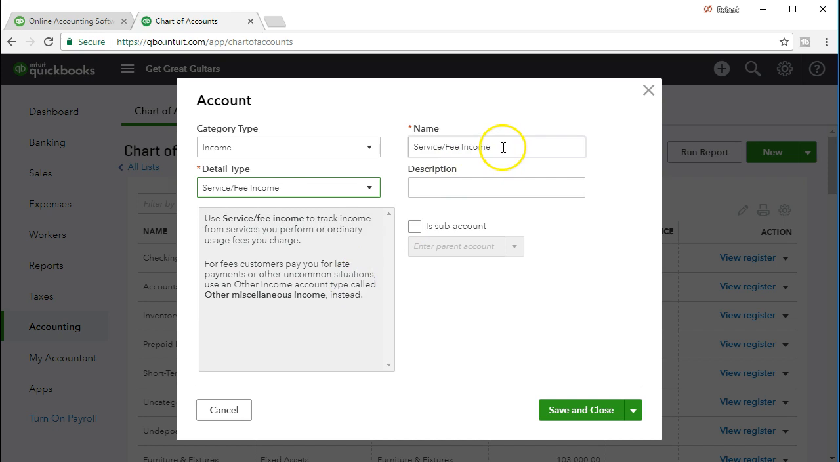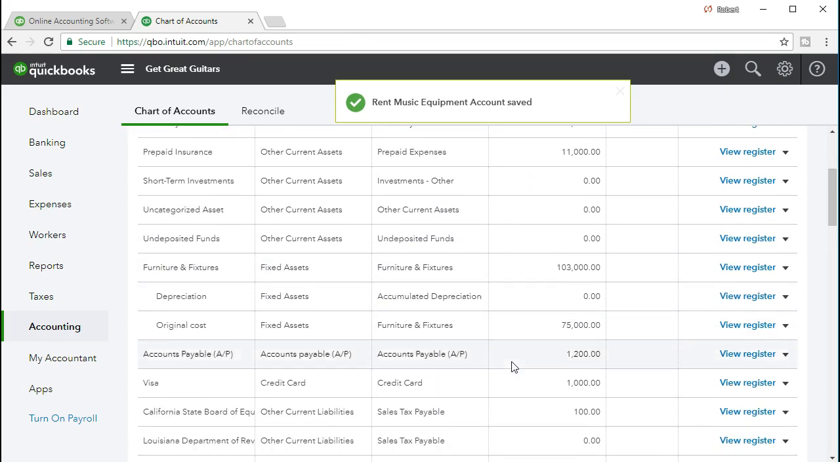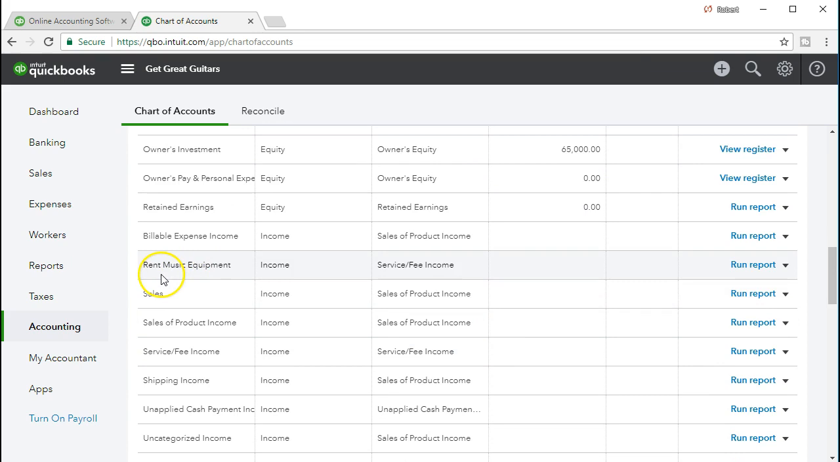And it's not going to be just service or income. We want to make it specific to break out this type of income, this type of service, which is going to be the rental of the music equipment. Not going to have any subcategory. And then we're just going to save that item. So now if we scroll back down to our income accounts, we have the rent music equipment, the sales, the sales of product income, and then the service fee income.